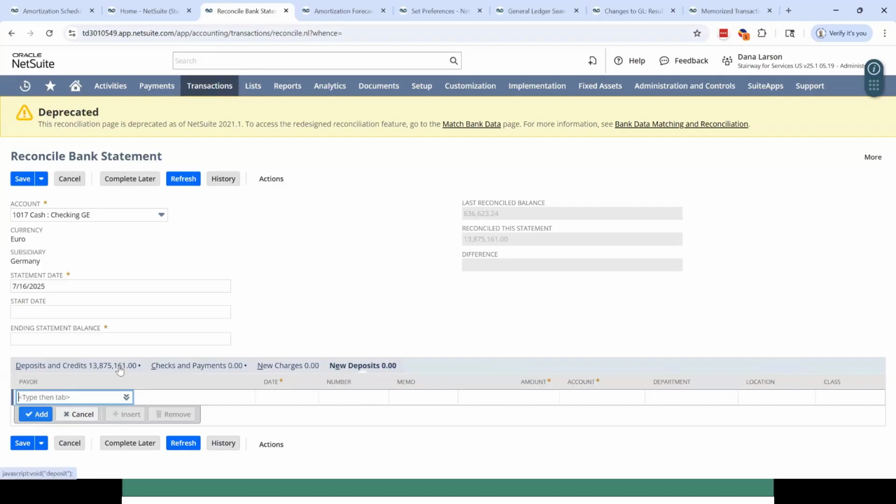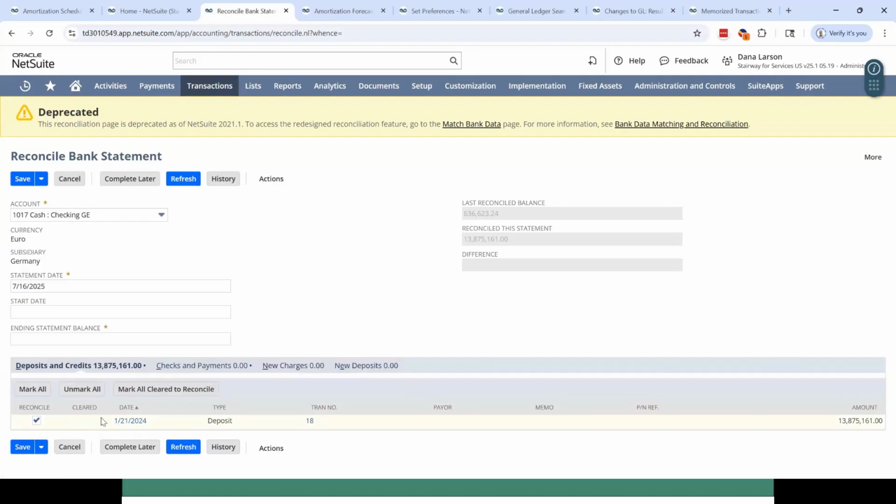So same with the deposits, you can do either one of those. So you're checking which ones are on your statement, and at the end of the day, you see, do I have a difference of 0? And then you save it. If you try to save it with a difference, it's going to give you a warning, but it's going to let you do it. So that's, like I said, a good thing and a bad thing.